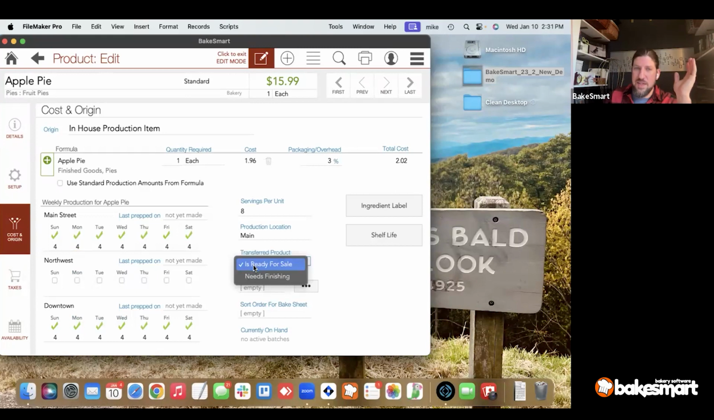Transferred product is either ready for sale or needs finishing. What happens with this selection? I do not know. We'll have to get back to you on that one.